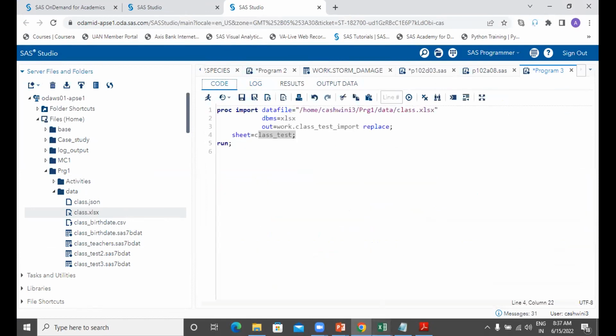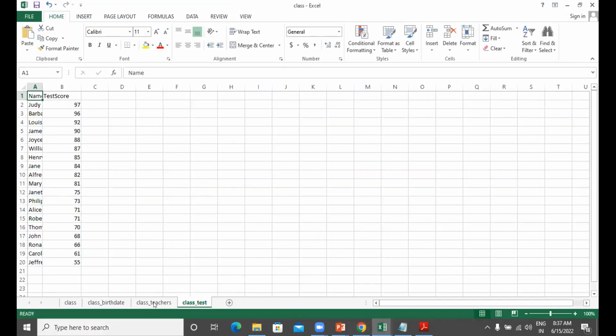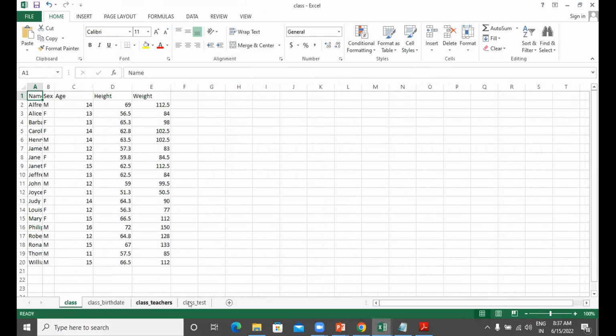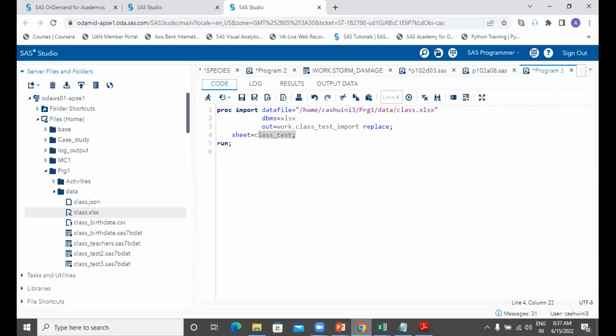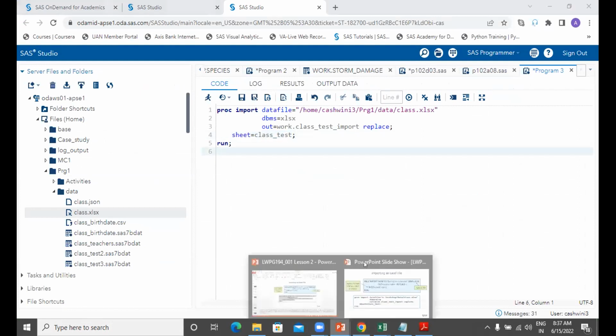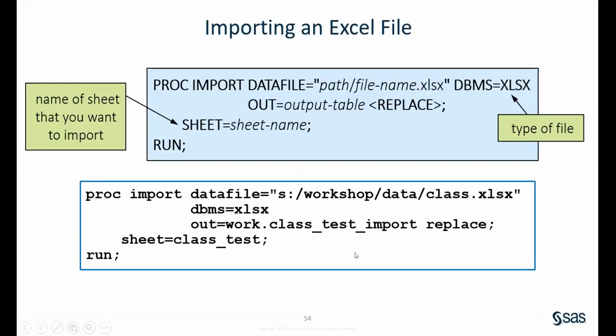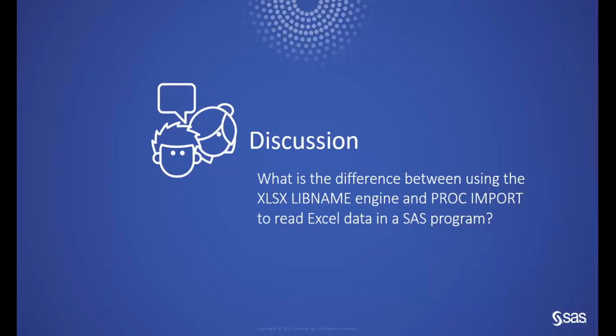We know in our Excel sheet, we have multiple sheets or an Excel workbook. So if you want to read only a specific worksheet, you can write the statement sheet equal to and give that sheet name. Fine? All right. Okay, so there is a discussion.